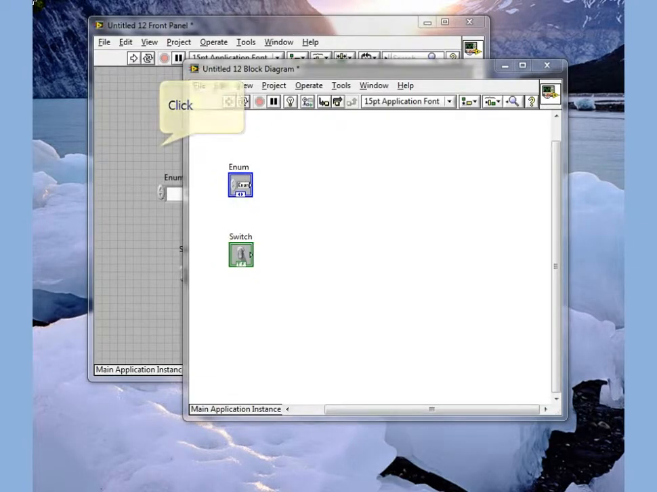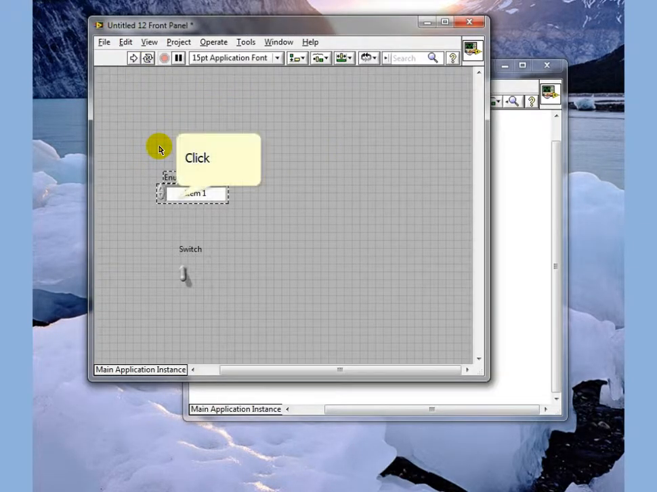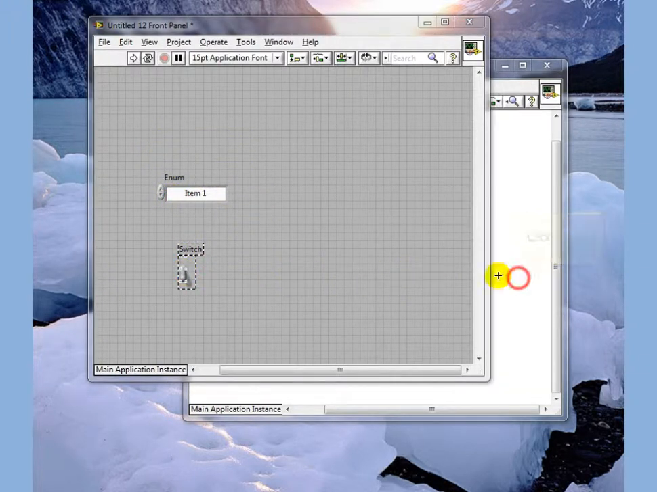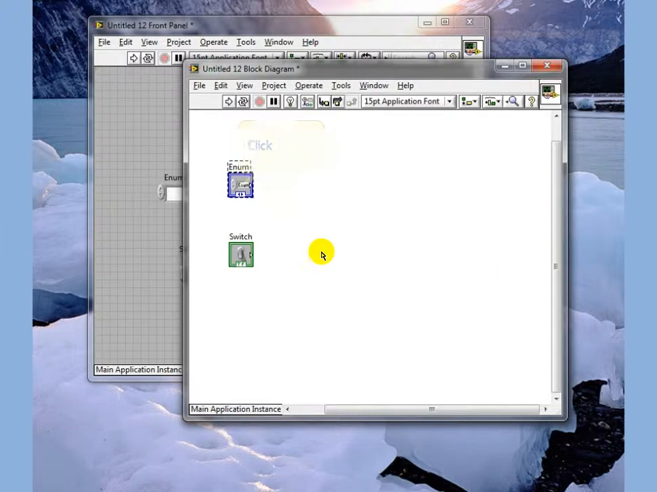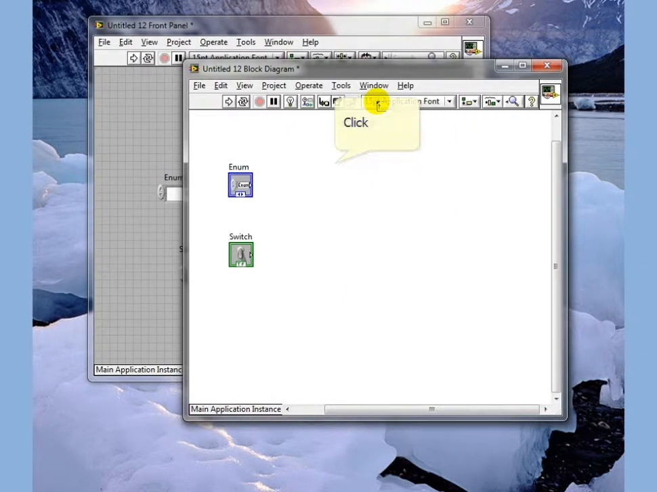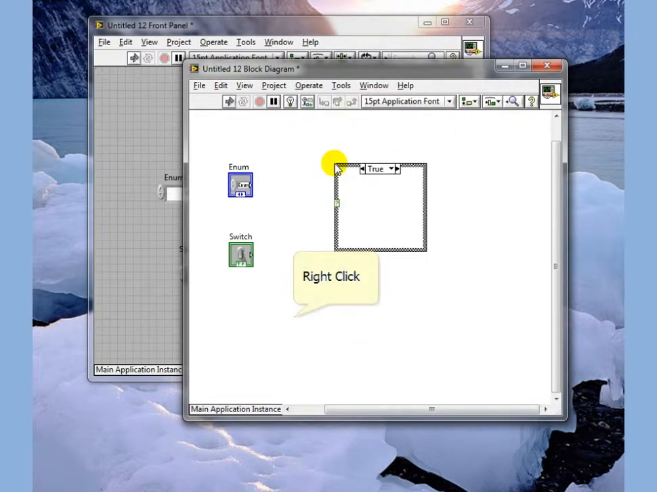In this lesson we'll talk about case statements. On our front panel you can see we have an enum and a Boolean switch. On our block diagram there's our enum and our switch. What we are going to do is lay down a case statement, which comes from the programming case structures. We draw the case statement.